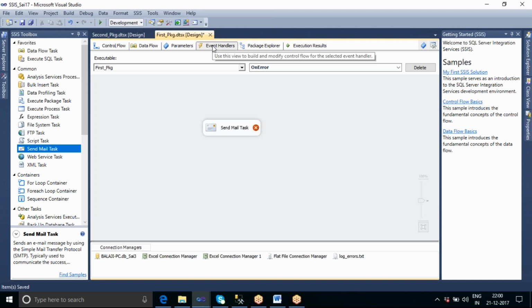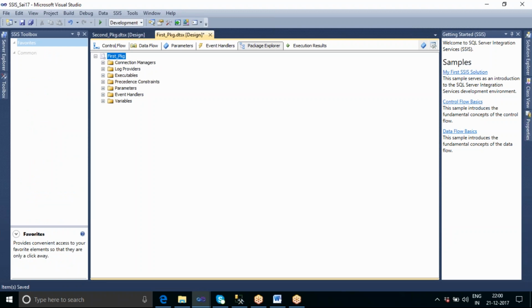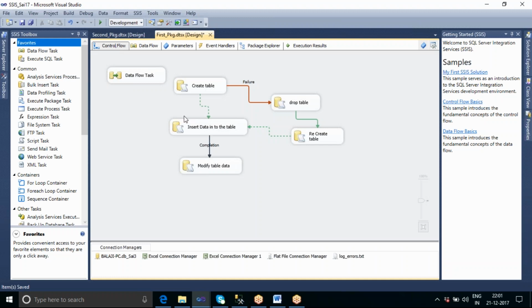Now the next one is package explorer. This package explorer is the summary section of the package. It shows what we have done in this package up to now. That's it, it is like a summary section. You can see in our package up to now we have created so many tasks, 1, 2, 3, 4, 5, 6 tasks.